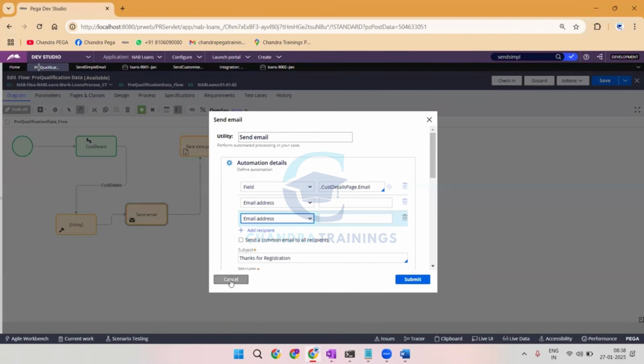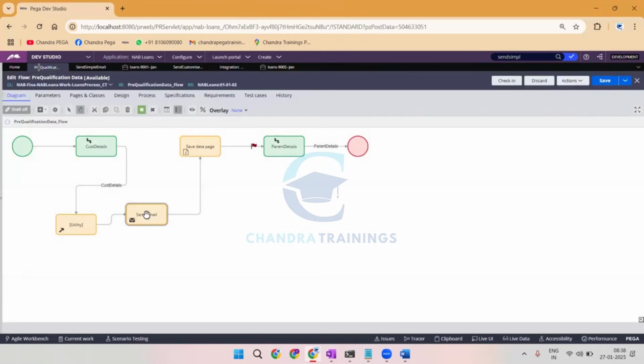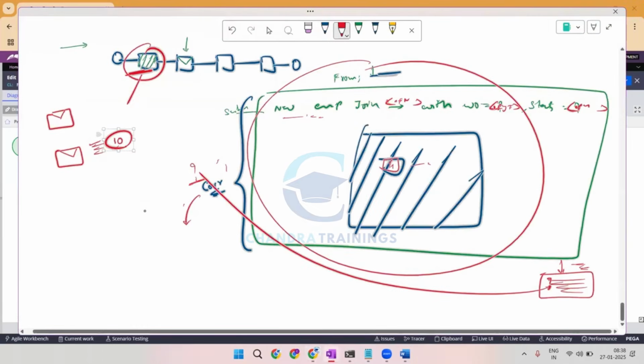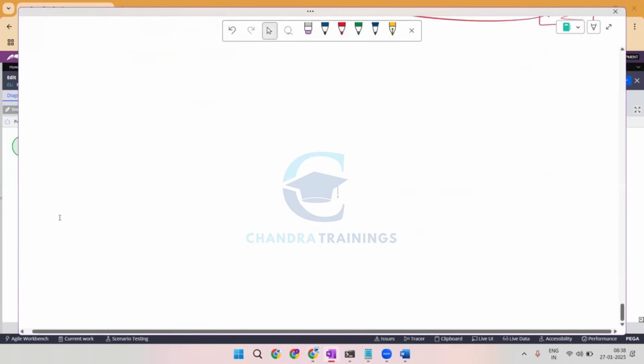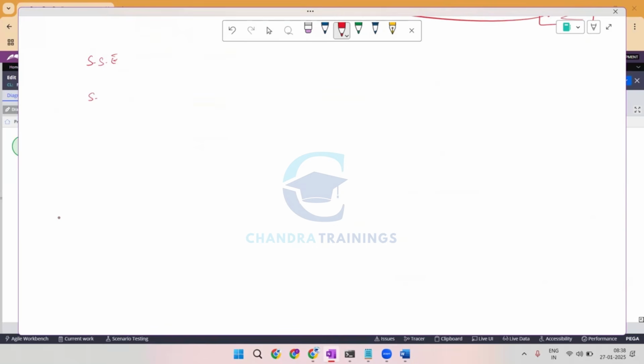So manually going for the smart shape is not required. It's not possible, first of all. So no doubt you are supposed to go for activities only. So activity in the sense, what activity? We are having send simple email. This as one activity. Send email notification. This as another activity. Understood, right?